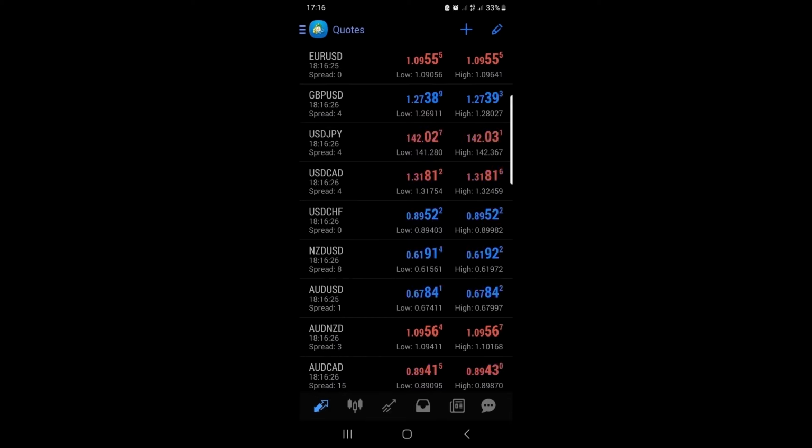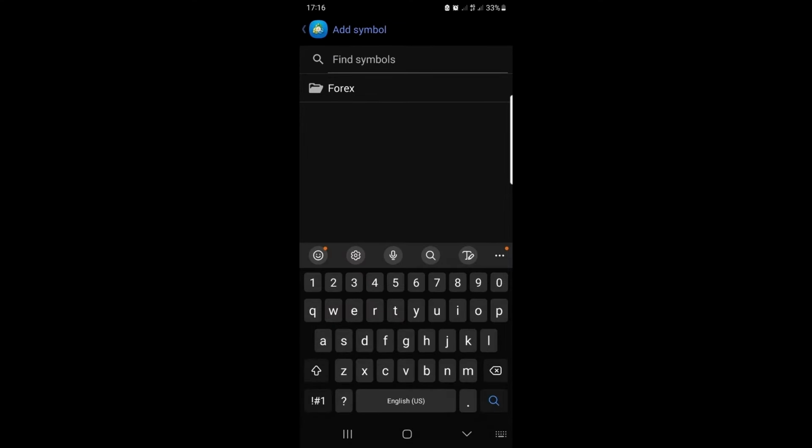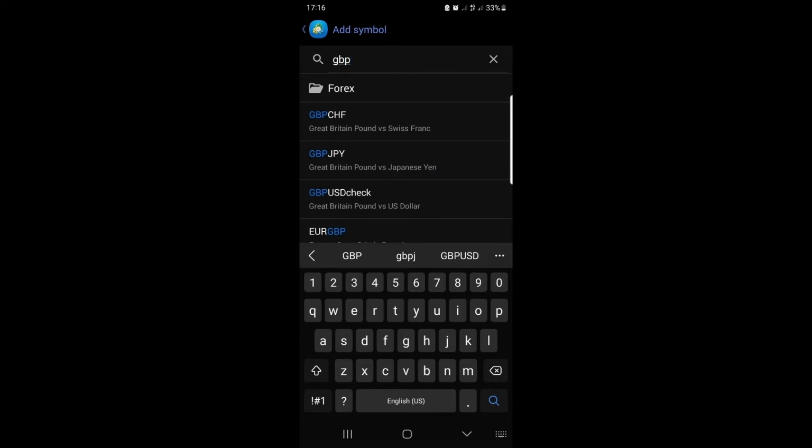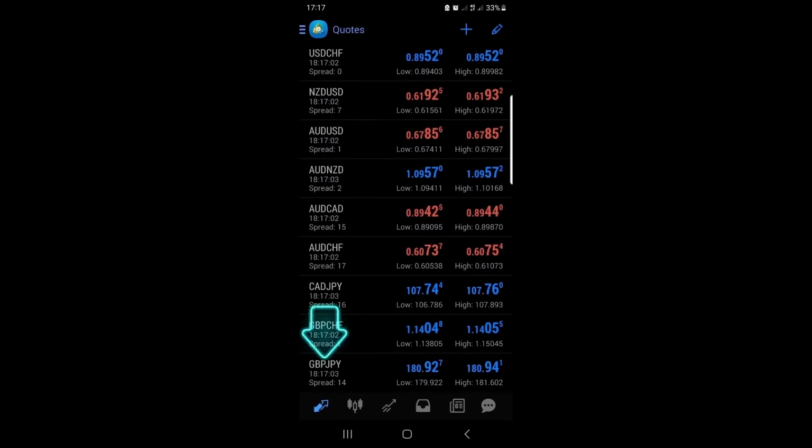Now, if you want to add an extra quote or a pair that is not listed here, you press this plus sign. So this plus sign is different from the one you have in your menu. This plus sign is for your quotes, to either add or remove a quote. Okay, you can quickly write the quote you are looking for and add it, or you can press forex and a list of quotes will come out. Then you choose any one you want. It will appear on the main screen in the quotes. You just need to scroll down to look for the pair that you added.